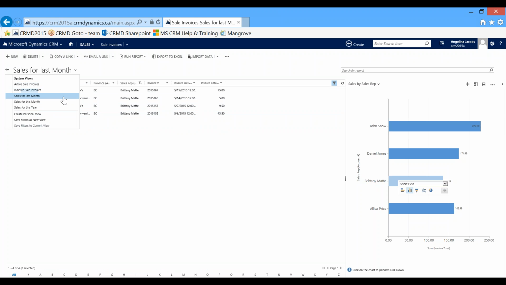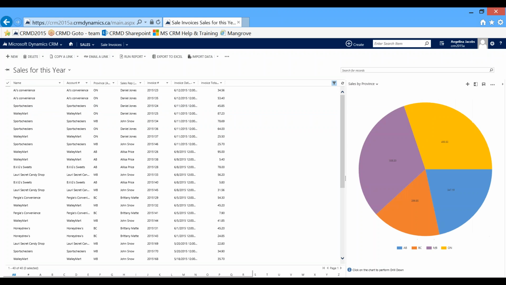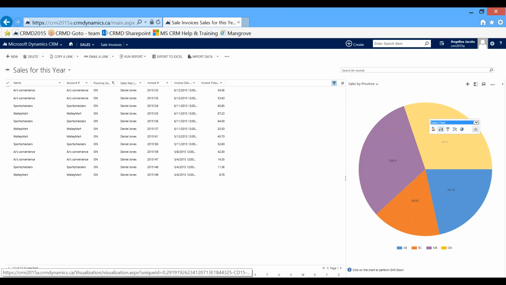The same can be said for the other chart as well. So let's say I click on the sales by province. I can see here there's a lot of sales both in Ontario and Manitoba. So if I click on that, again, I can see all the invoices where the company is in the province of Ontario. So that's the basics for that.